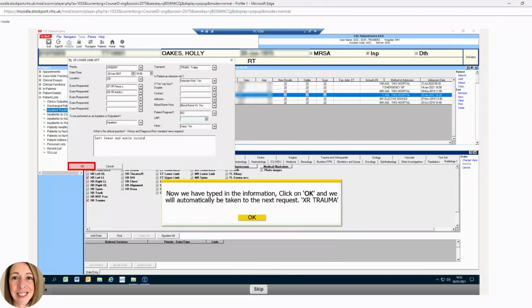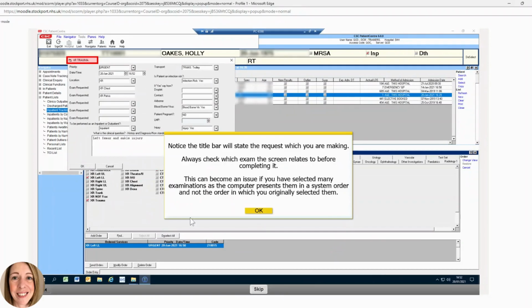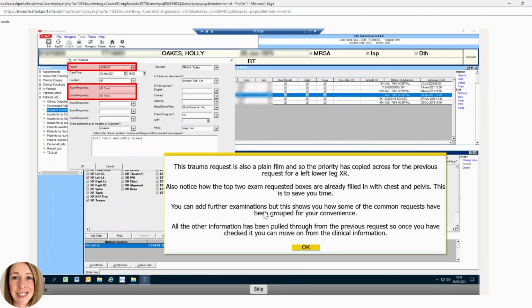Now we have typed in the information, click on OK, and we will automatically be taken to the next request, X-ray trauma. Click on OK. Notice the title bar will state the request which you are making. Always check which exam the screen relates to before completing it. This can become an issue if you have selected many examinations, as the computer presents them in a system order and not the order in which you originally selected them.